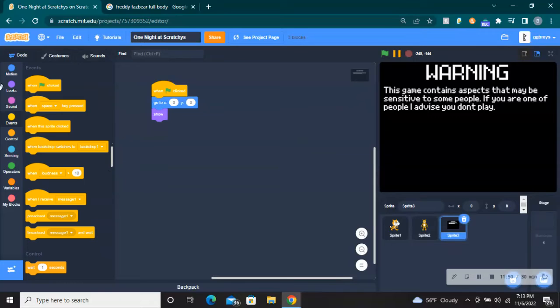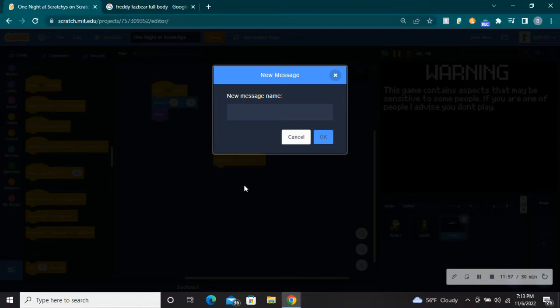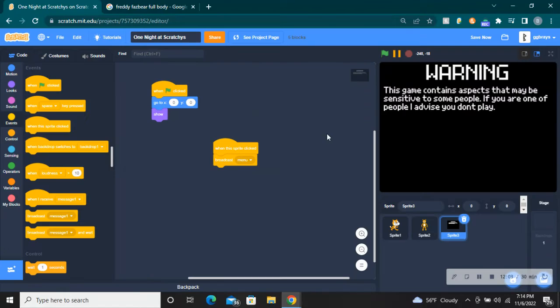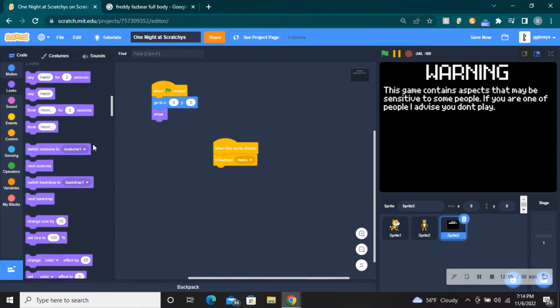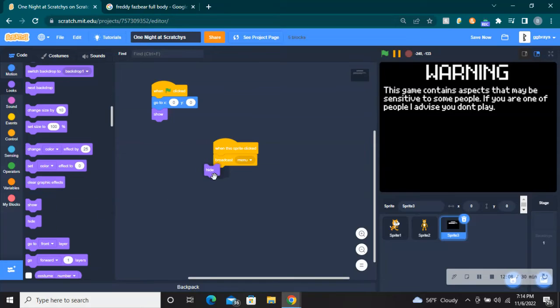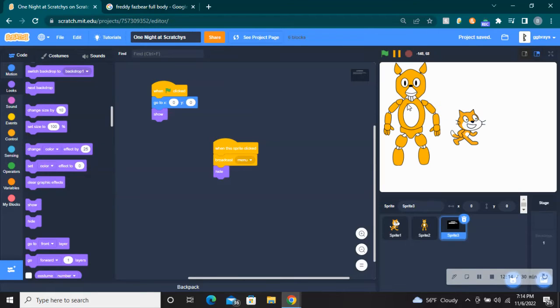The warning doesn't usually have that much code, so when the sprite is clicked, broadcast, we're not gonna do intro in this. We're gonna do menu, and then we're gonna do hide, because I'll show you how it works. Hide. We'll click it. It doesn't stay because there isn't any other code to keep it running, but we'll click it and it disappears. So yeah, 12 minutes in, we're already done with the warning screen.